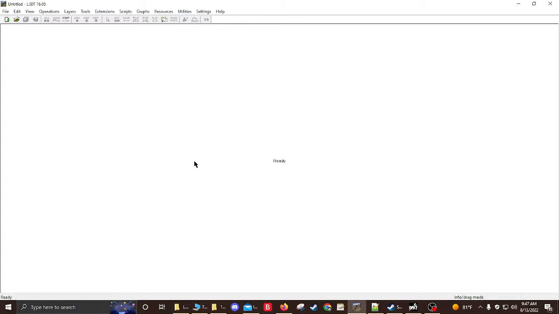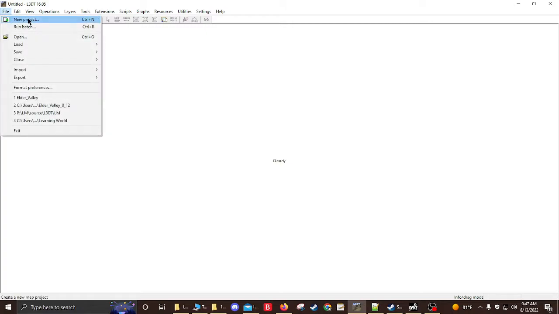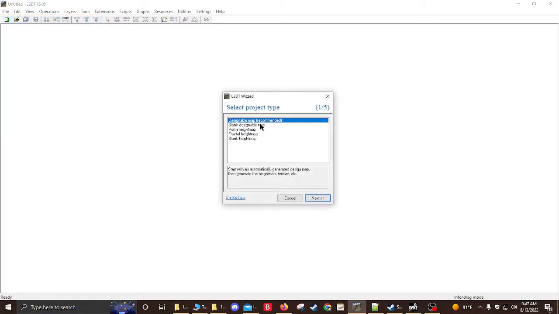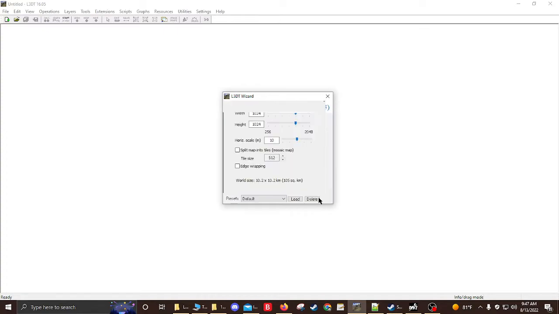You open it up and you'll just have a thing that says Ready like this. You're going to go up to File, then New Project. I've messed with these a little bit, but I would just worry about Designable Map to get started. You're going to press Next.